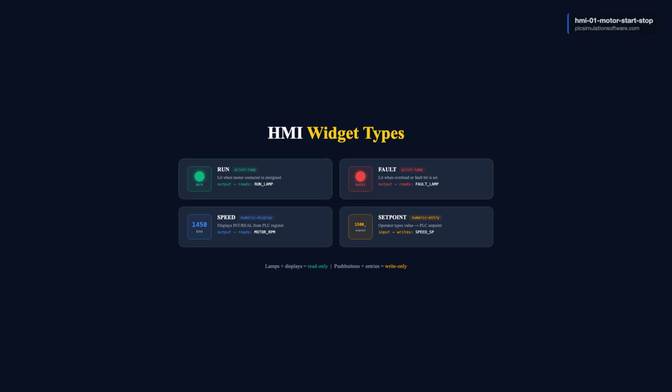The third widget is the numeric display. It shows an integer or real value from a PLC register. You bind it to an analog input tag, a timer accumulated value, a counter, or a calculated value. For a motor circuit, you might display motor speed in RPM or motor current in amps. The numeric display is also read-only. The numeric entry widget is the writable counterpart. It lets the operator type a value into a PLC register. A set point for a PID loop. A target speed for a drive. A batch count.